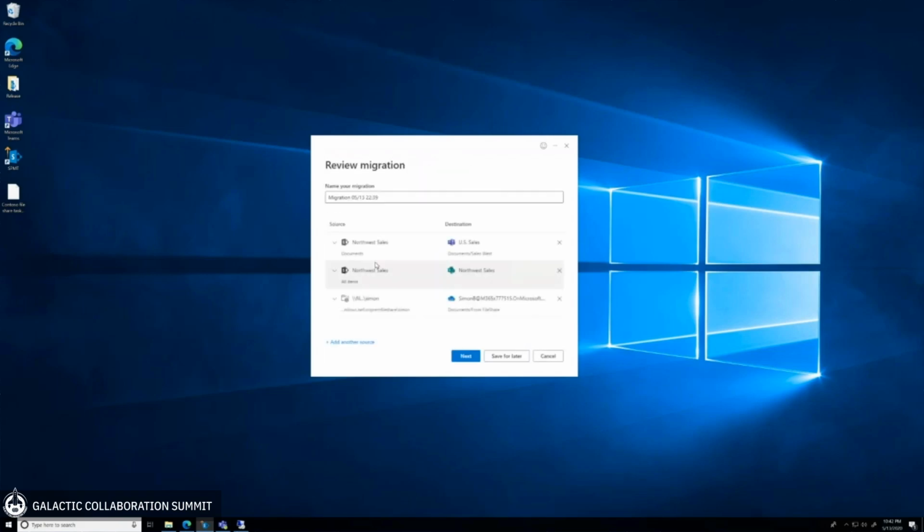In this screen, I can review all the tasks that I've created. The first one from a document library to Microsoft Teams. In this one, I'm migrating all items in my site to SharePoint Online. Finally, I'm taking my content from my file share into my OneDrive.